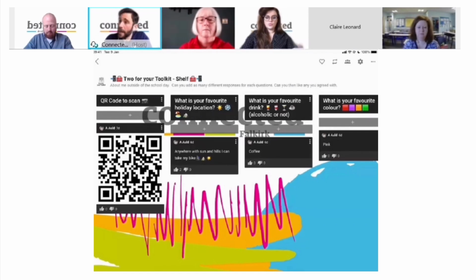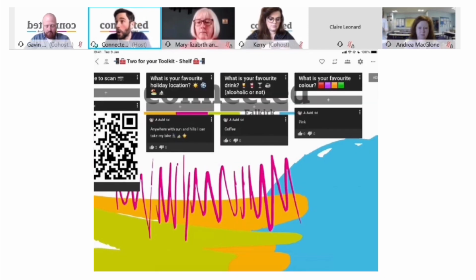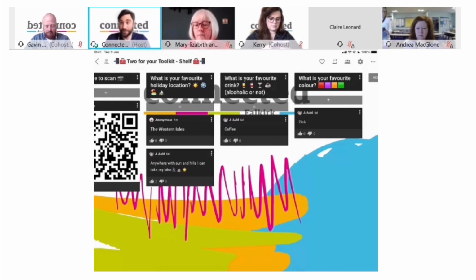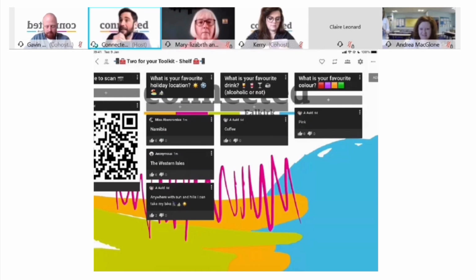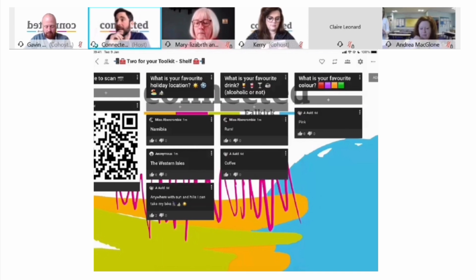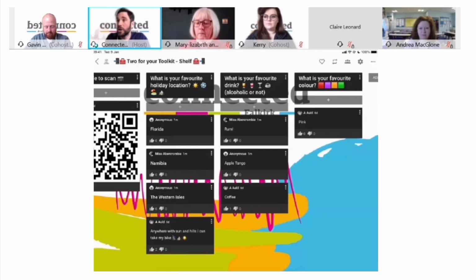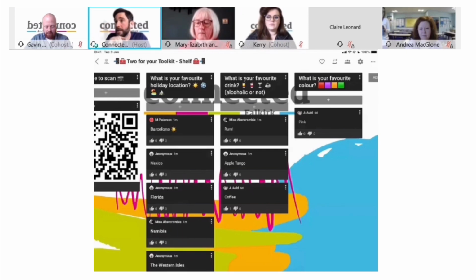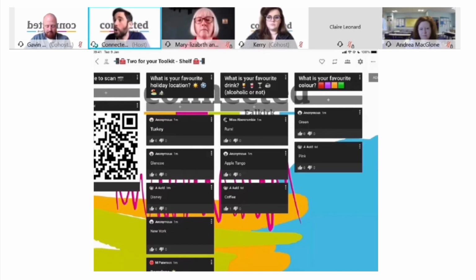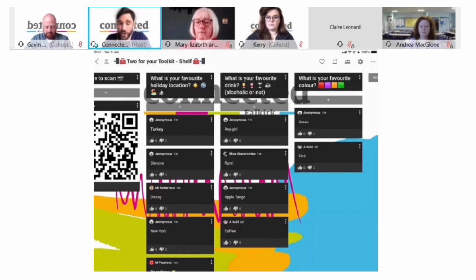To log in to our Padlet, I have given us three really open, simple questions. As you can see, different people are now starting to add their responses. When you scan the QR code, it will take you directly to the Padlet website. You don't need to create an account. You can simply log in with your name and details. To add a response, as you can see, we're having lots of responses coming in, you just tap on the plus under each of the questions.